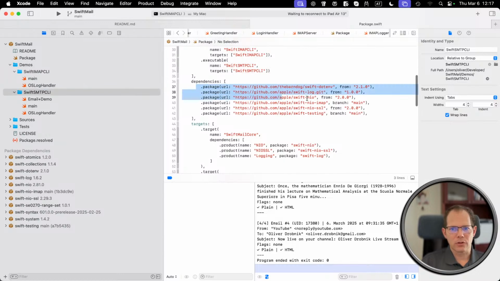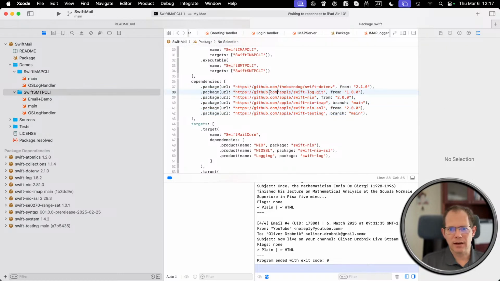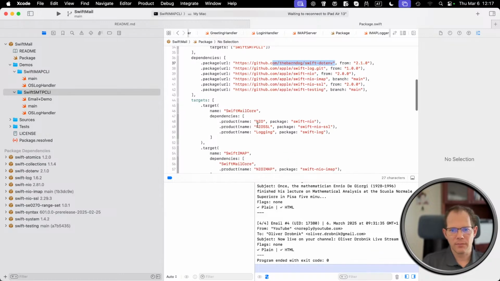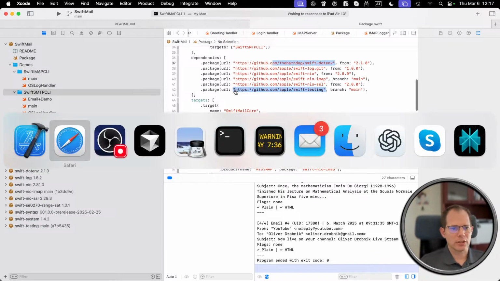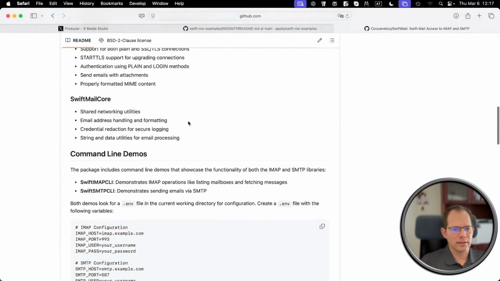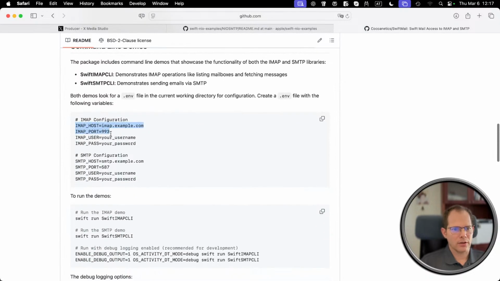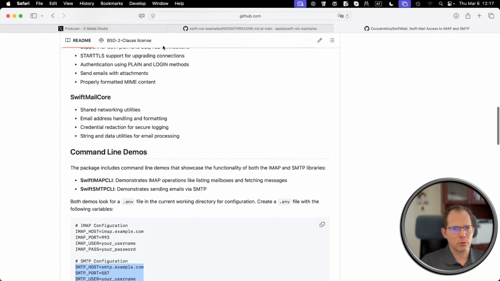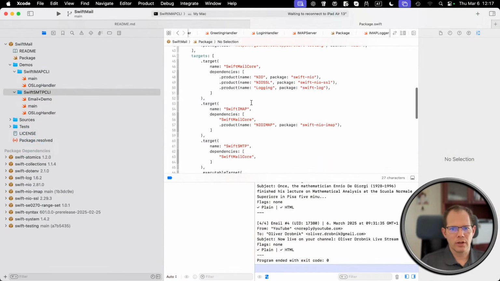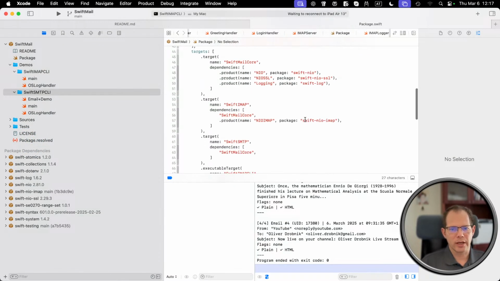And here are all the dependencies. You see mostly Apple stuff. And there's the .env, which I use for the command line things to load an environment file, which looks like this. You've got your IMAP information and your SMTP information in a .env that doesn't get put into the GitHub repo. And with those in place, you can run the demos.